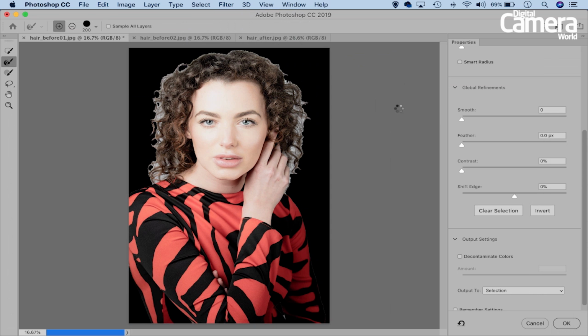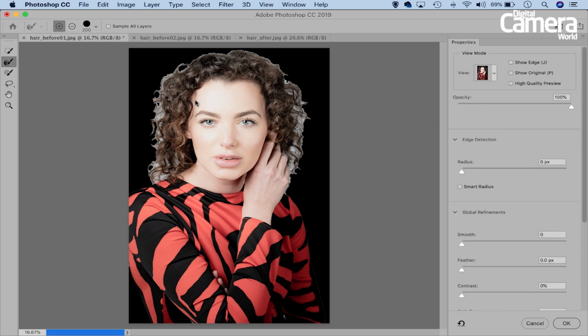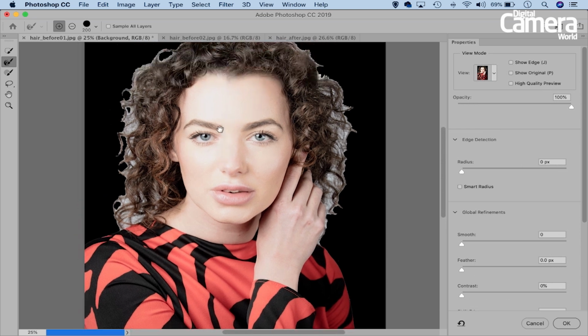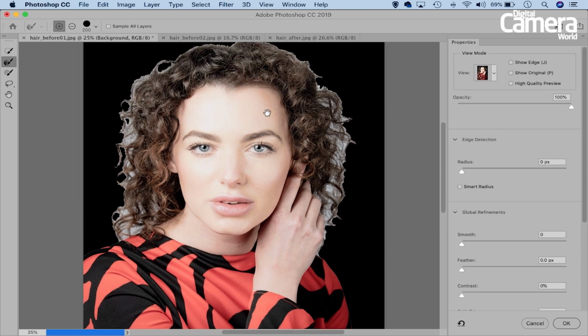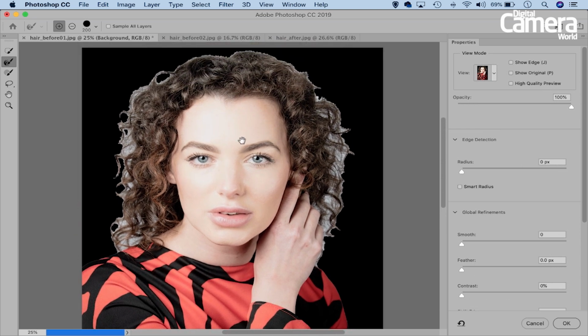So I'm going to go to Select, Select and Mask. And this opens up Select and Mask in a new dialog box. This is a hugely powerful tool for making really complex cutouts and selections. So you can see here how my initial selection is looking really rather horrible. You can see we've got this nasty jagged edge around the portrait here.